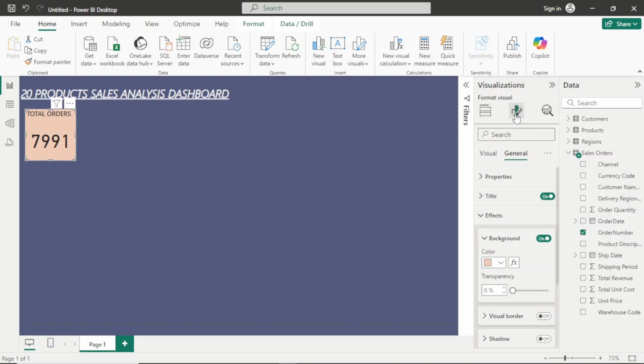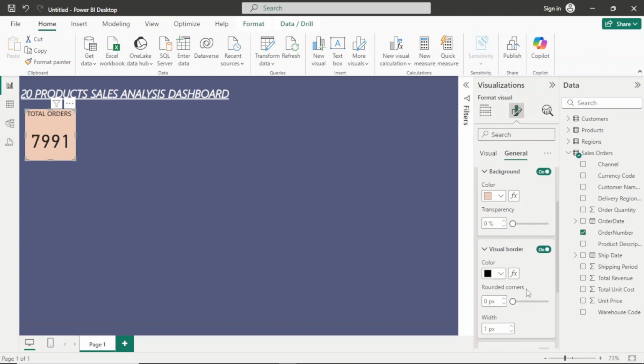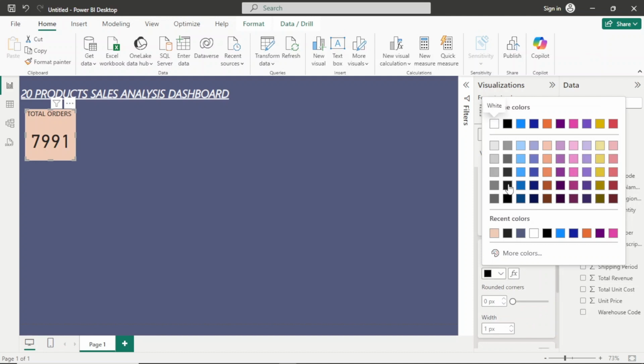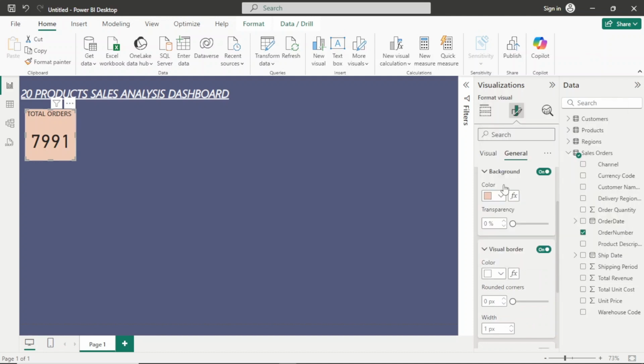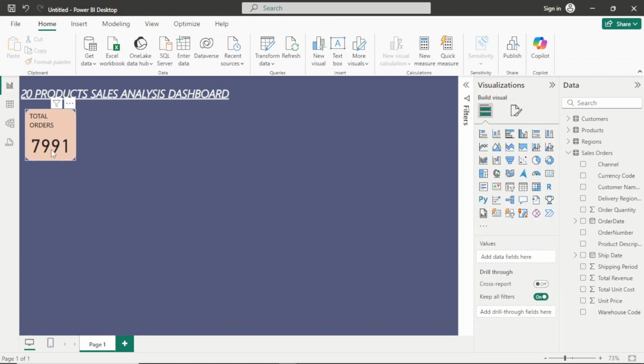Okay. So we can continue with the formatting. We're going to have a visual border turned on. The color of this is going to be white, and we can give it rounded corners, and that's okay.